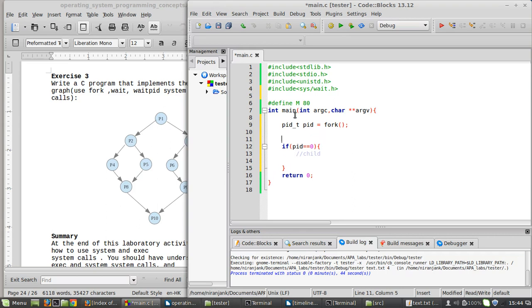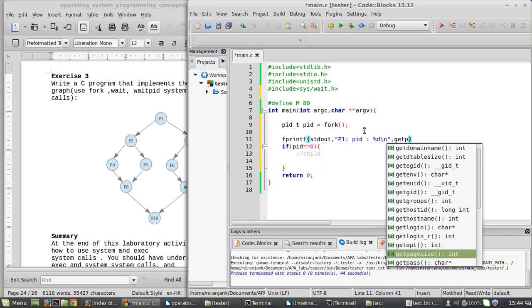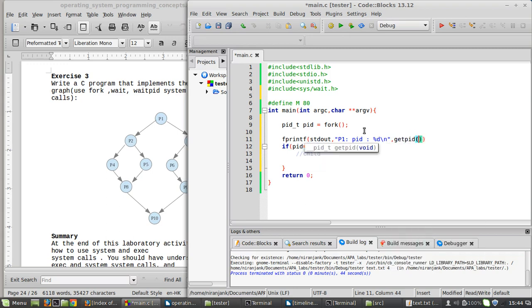declare a variable PID, right? So now immediately you check that, or you can also include this with the fork, and you check that if it is 0, then it becomes the child. So when it's a child, you guys can print out here on standard output, that is the process 1, the first process.